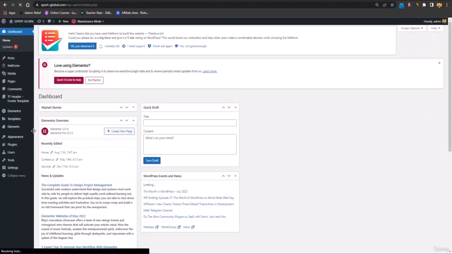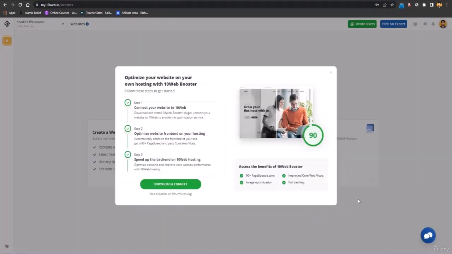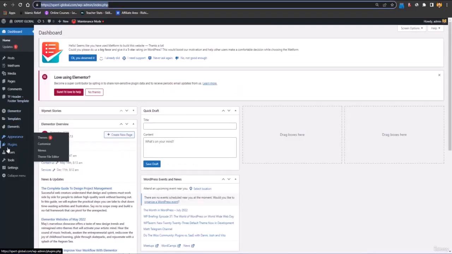This website is right now running on SiteGround, not on Bluehost. And let me just tell you, if you are running on Bluehost and you didn't get the results, then what you can do is reach out to the support of 10web, or you can reach out to the support of Bluehost after the process to ask them to clear the cache.